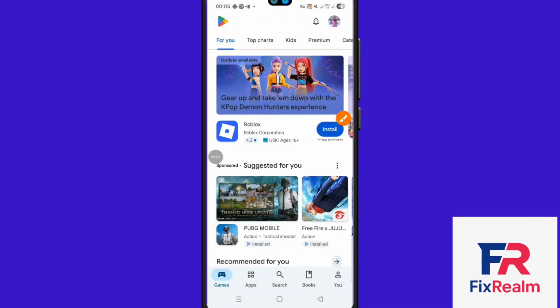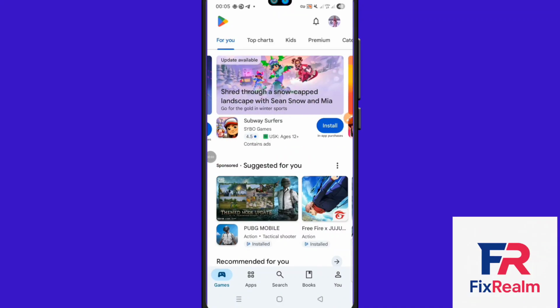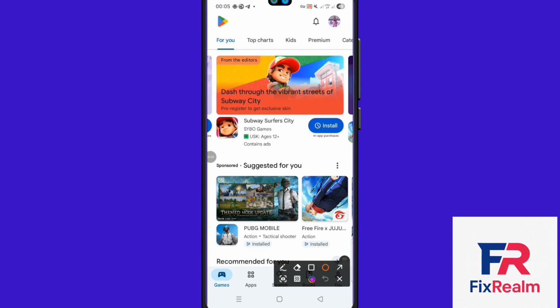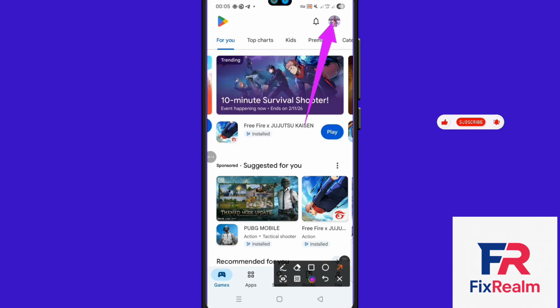How can we change our location or country in Google Play? There are two different methods. The first method is available to some users, but the second method, which I will show you, can be used by everyone to change their location.